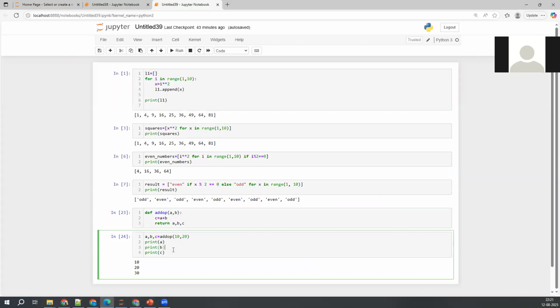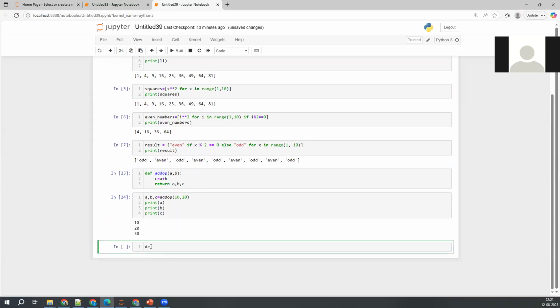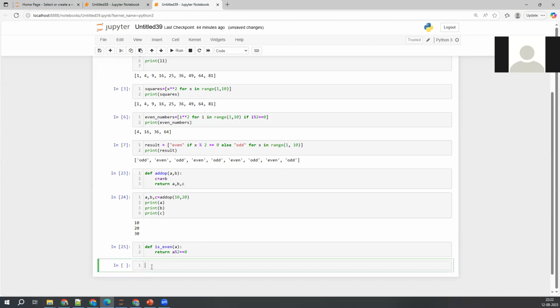If you want me to write this one, let me write it quickly. It won't take much time. Define is_even, I'm just taking a here. Colon, hit enter, return directly. You can write a % 2 == 0. Then come out of this one and execute this. Take one more cell here and call this function. So is_even of, let's say I'm passing 10 as an input. Execute this one. See what it is returning? True.